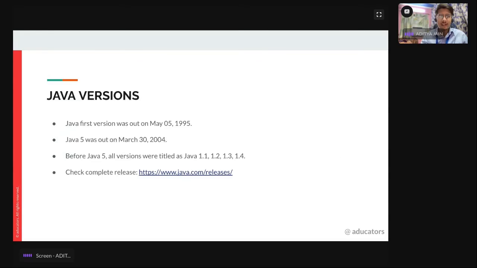Okay, now let's quickly talk about Java versions. So the very first version of Java came out on 5th May 1995. Okay, so yeah, that's old. हमसे पुरानी है Java language, so we have to respect. ये हमारा elder हो गया. So the first version of Java came in 5th May 1995.